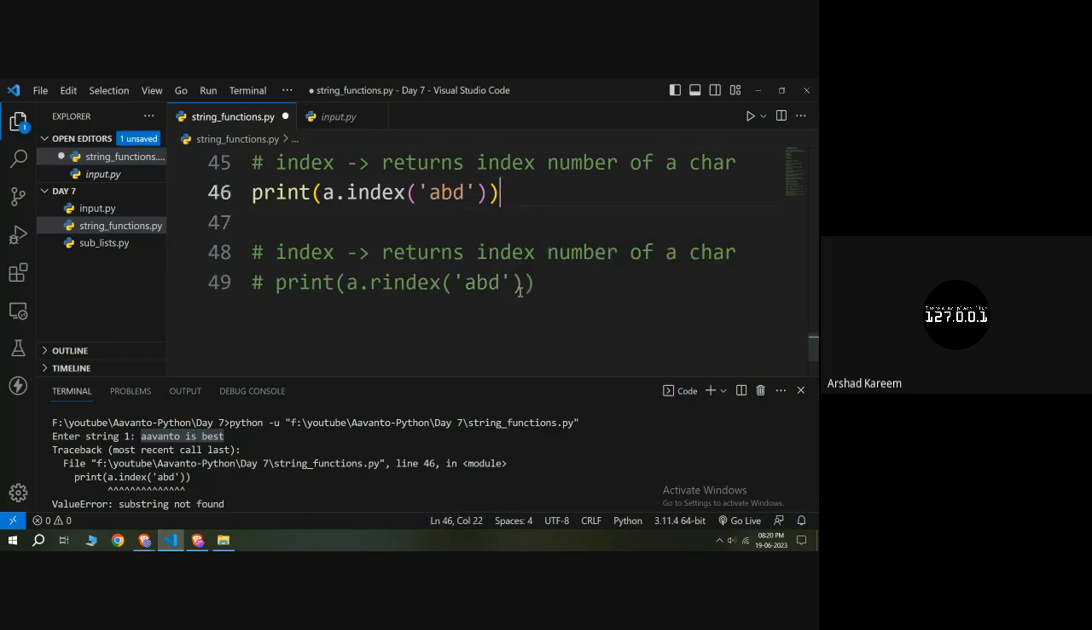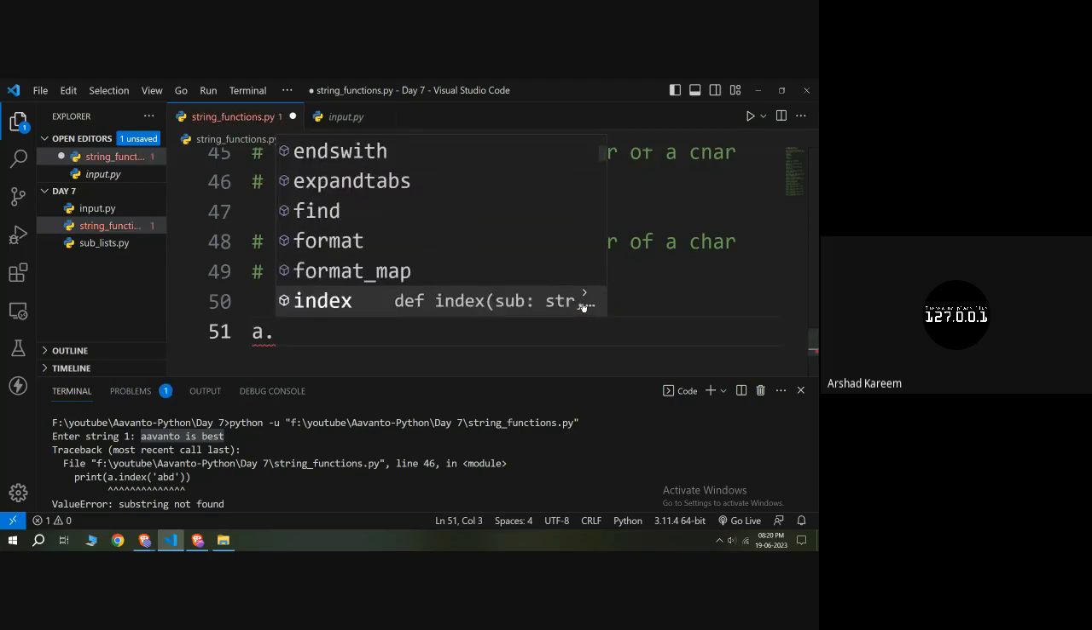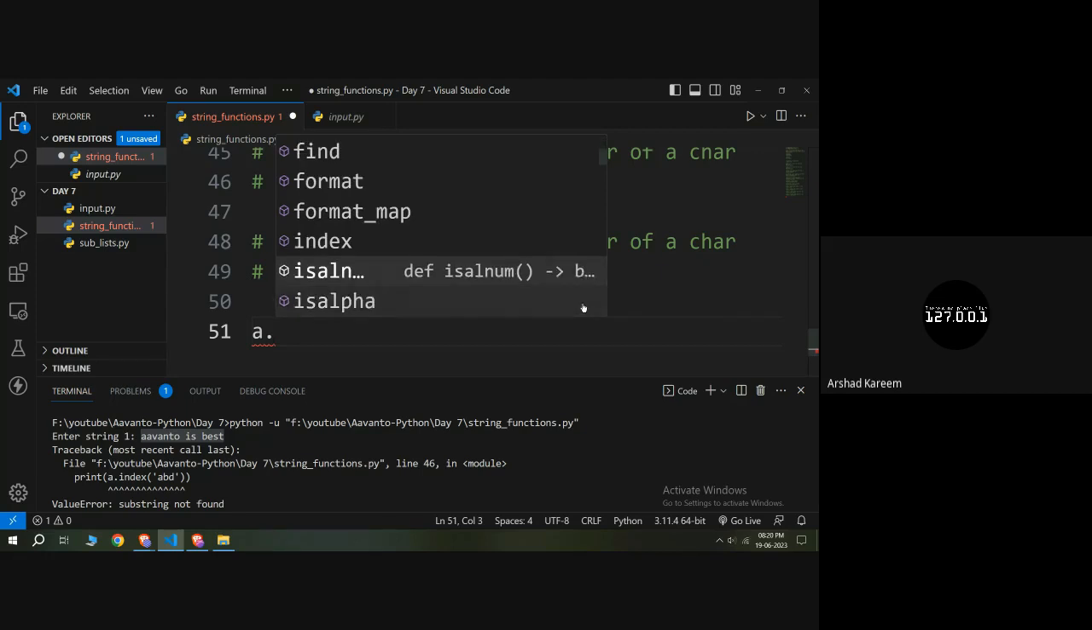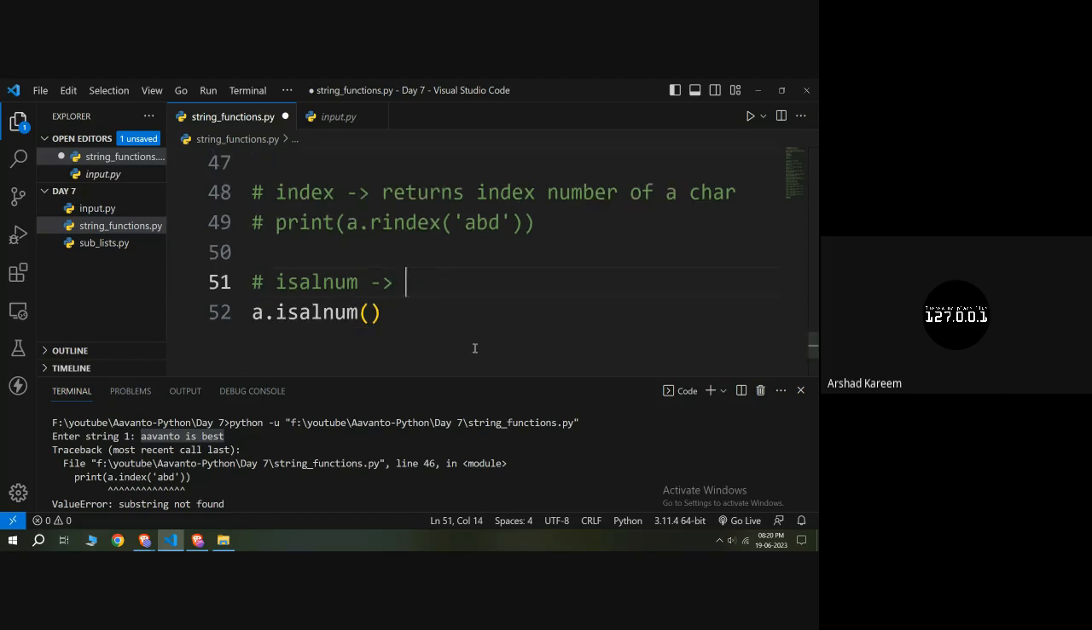And let me comment out these two lines. So we have discussed a lot of functions, and there are still a lot of functions which we have to discuss. We use the isalnum function. So this isalnum function will return a boolean value as output.